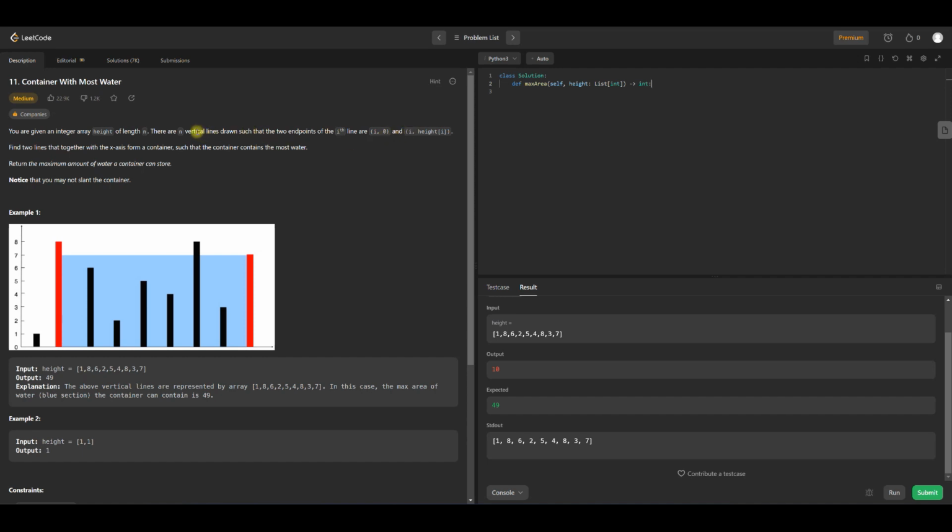So what it's trying to say is that there are n vertical lines drawn such that the two endpoints of the ith line are (i, 0) and (i, height[i]). Find two lines that together with the x-axis form a container, such that the container contains the most water. Return the maximum amount of water a container can store.